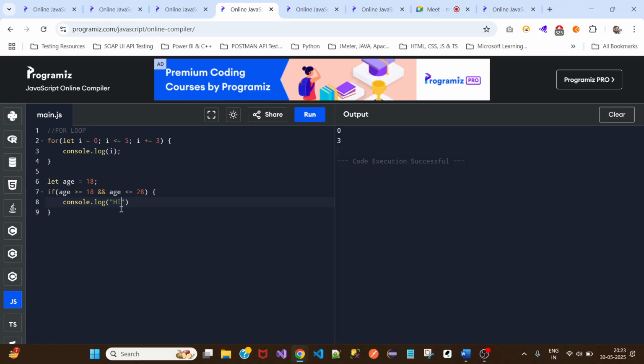Now tell me, will this hi print or not? It does not print. Why? Because we are putting the and operator in this condition. So in the if condition, we are putting the and operator, so both conditions need to be true. After that, it will print hi.